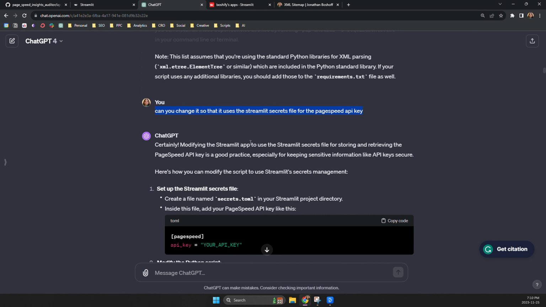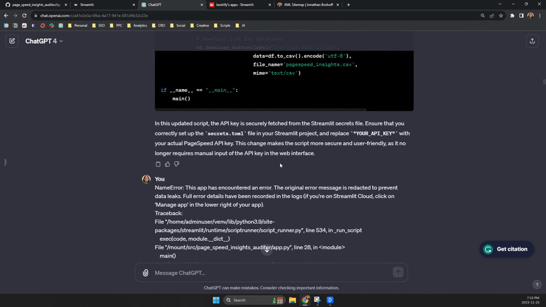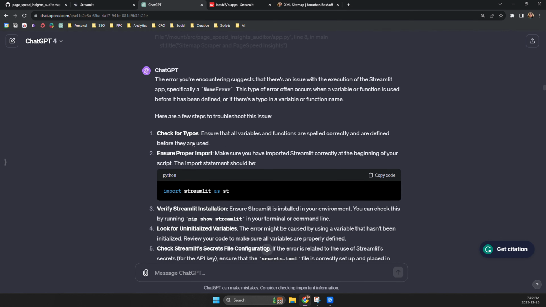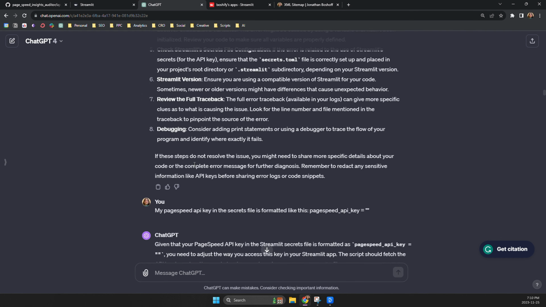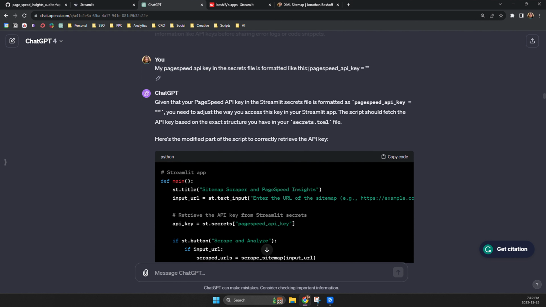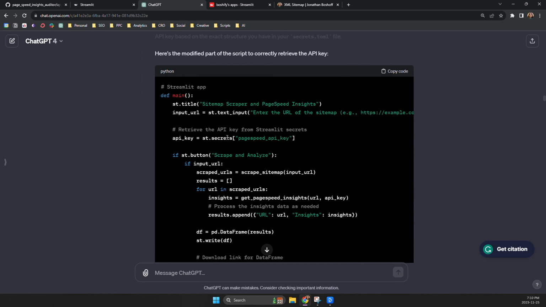And then I did a little bit of back and forth. So we talked about the API key. So the first version asked you to put in the API key right in the app. And then I switched it to use the secrets file. So a little bit of prompting and back and forth to get that updated. And then I had some errors. So I just copy pasted the errors straight into ChatGPT and it troubleshooted itself. And I found the issue, which was the formatting of the page speed API key.